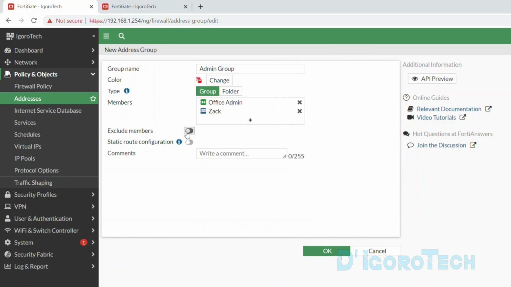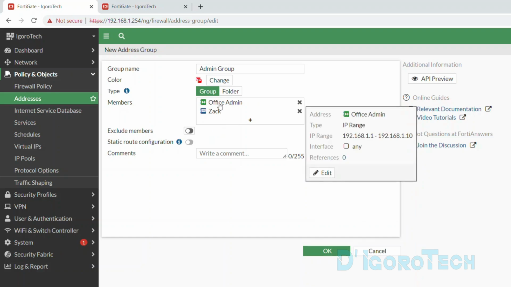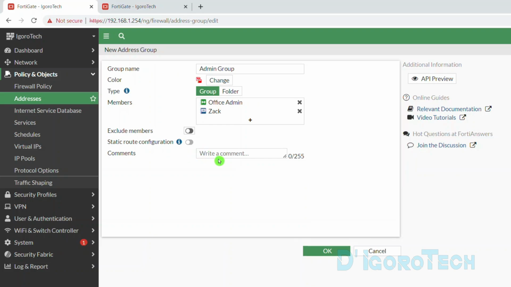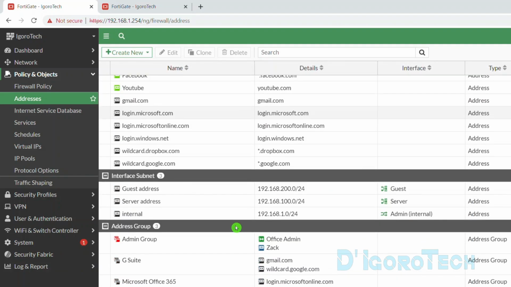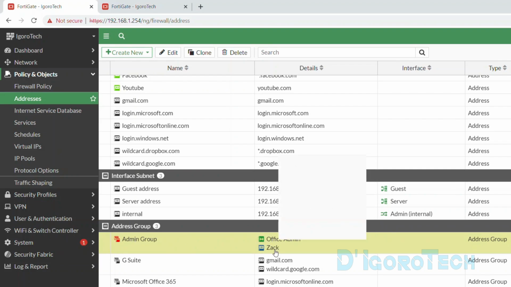Notice that the static route configuration is grayed out. This is because we did not enable that option on the address range. If you want to use the group on a static route, then make sure you enable the static route configuration on all of the members. Comments is optional. Click OK to apply the changes. Scroll down and you will see the newly created address group: the name, which is admin groups, and the details, which are the members.